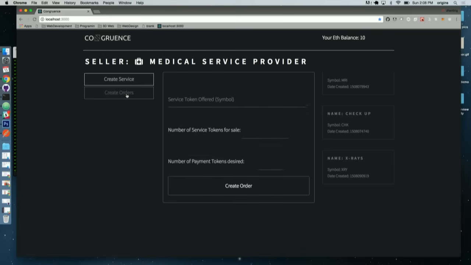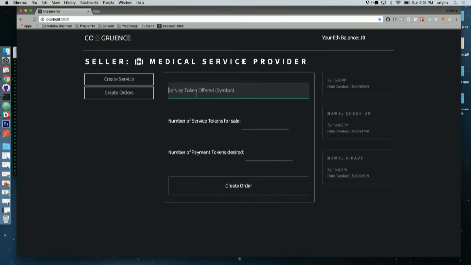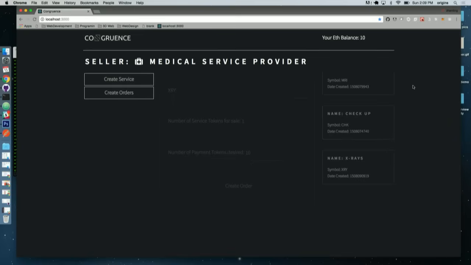An order is basically saying we will sell some number of these tokens for a given number of a compensatory token. Here we're using Ethercoin, which is pegged 1-to-1 with Ether. So we'll say we'll sell one token, one x-ray, for let's say 10 Ethercoin. It's a pretty expensive x-ray. So we'll create that order.